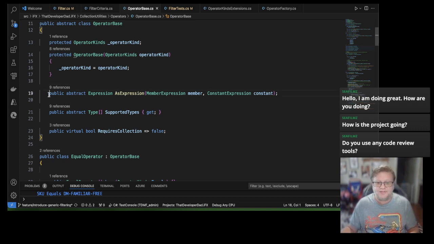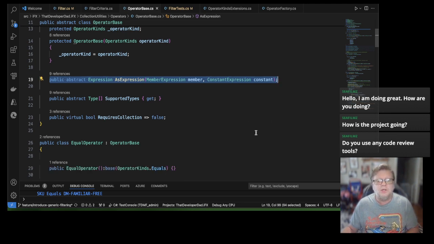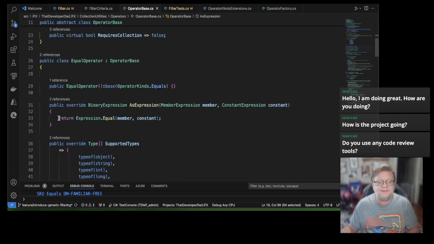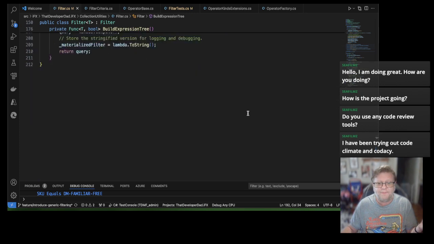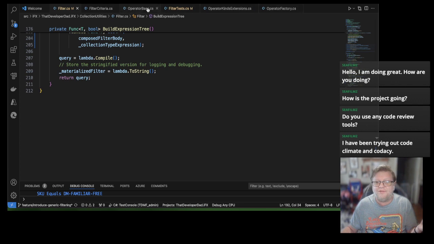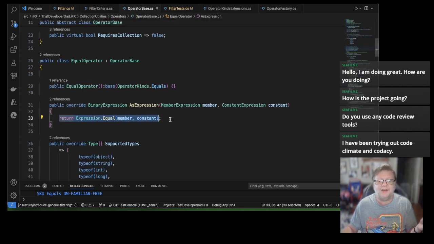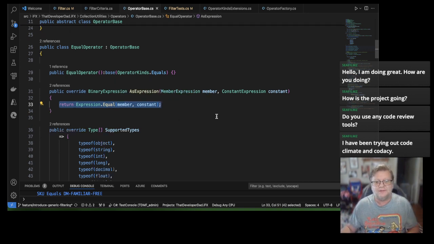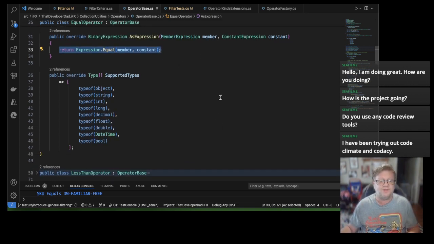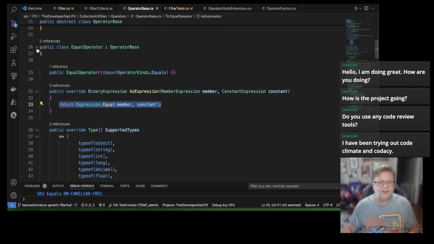So AsExpression, this is unique to each operator kind. Let's look down here, and here we see that statement that we saw in the switch cases out in the build expression tree. I just moved that Expression.Equal between member and constant down into the actual equal operator class. And of course, here's all our supported types, so on and so forth. Now, all of the numeric operators are plain vanilla, easy peasy.